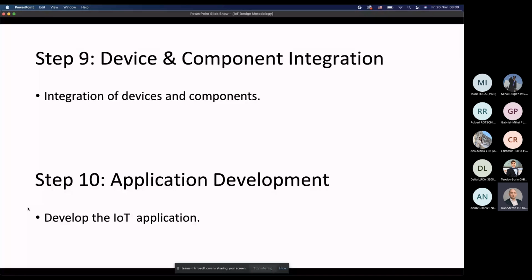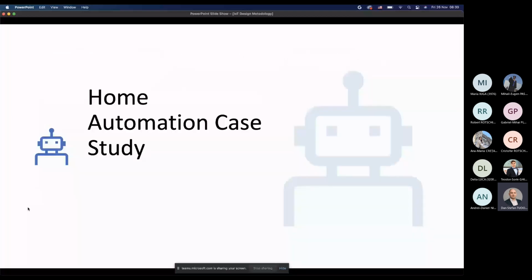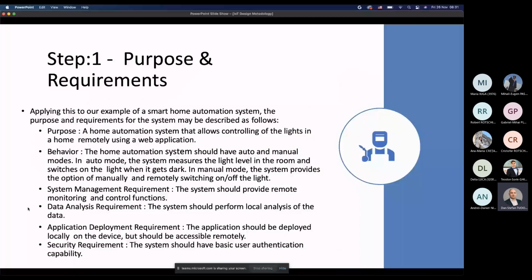So you're gonna have a kind of case study here that we're gonna apply all these concepts to, and it's a home automation application, which in the first step, we're going to define the purposes and requirements for. It's, as you can see, a very high level description. It's in natural language, so we're not going to use any technological references here. We're going to try to describe as best as possible in common terms what the system is going to do, how it's going to be implemented, how it's going to behave.